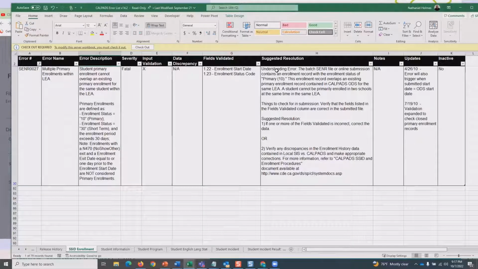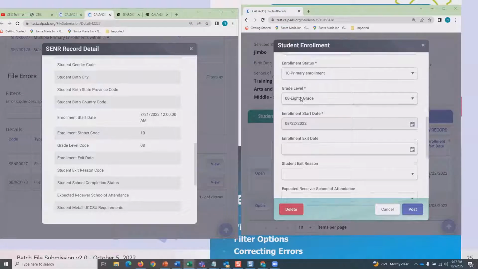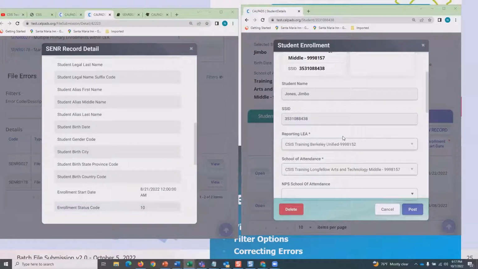So what do you do about that? Well, it says understanding the error. The batch SENR file or online submission contains a primary enrollment record with the enrollment status of 10, yes. The enrollment record overlaps an existing primary record contained in the ODS, yes, we saw that. A student cannot be primary enrolled in two schools at the same LEA. So this isn't two schools. I've confirmed it's the same school, so why am I triggering this error? And so that's when you have to go kind of next level here, okay?